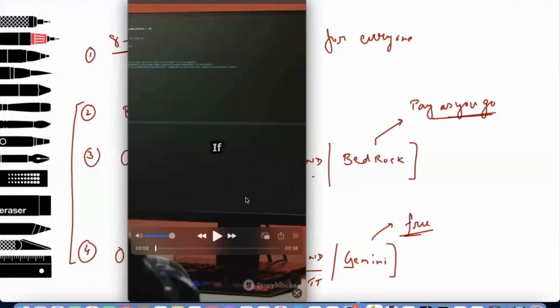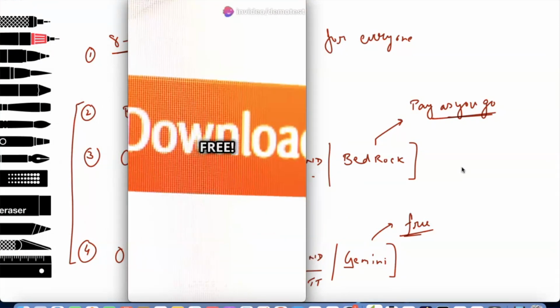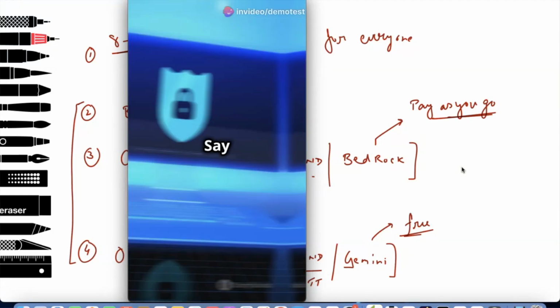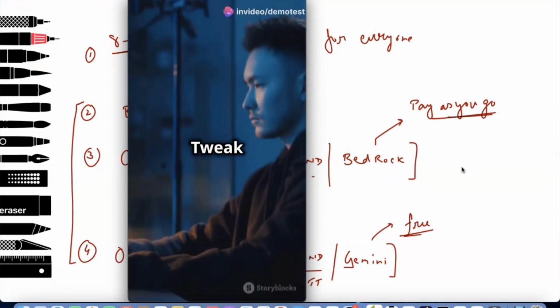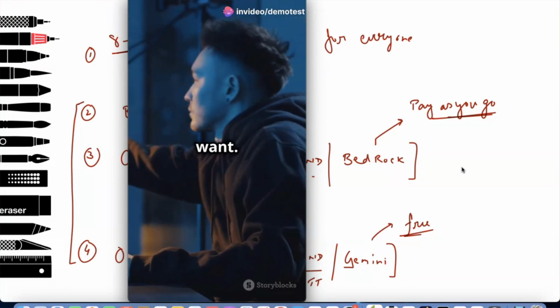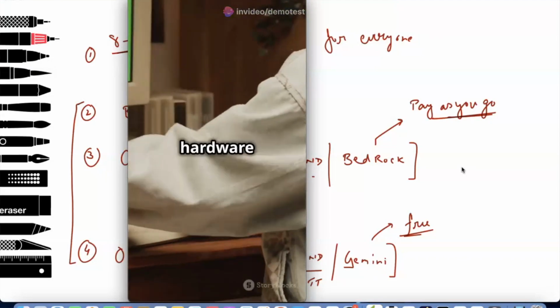See this. If you don't like constant updates but still want a secure OS, then switch to Linux. First up, Linux is free. No more paying for licenses. Say goodbye to annoying pop-ups and ads. Next, it's super secure. With fewer viruses and malware, your data stays safe. Customization is a breeze. Tweak your desktop to look and feel exactly how you want. Want a dark mode? Easy peasy. And guess what? Linux runs on older hardware like a charm.